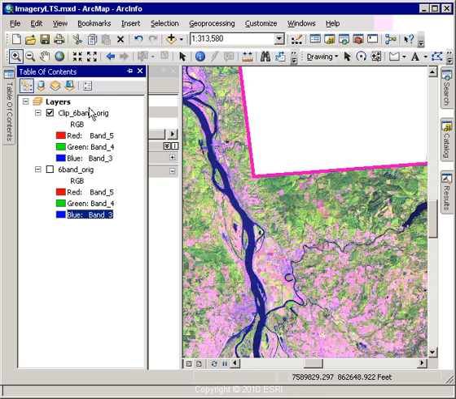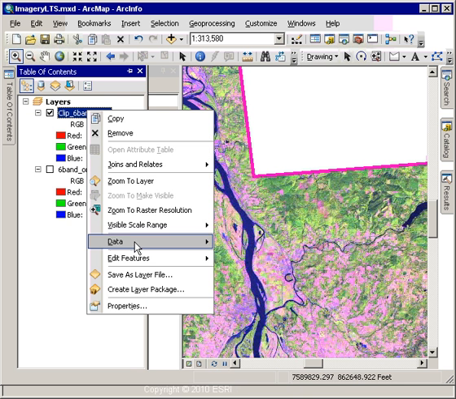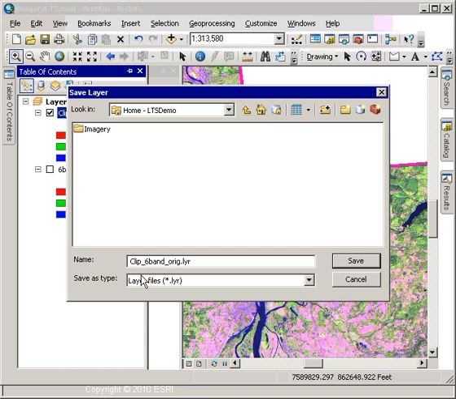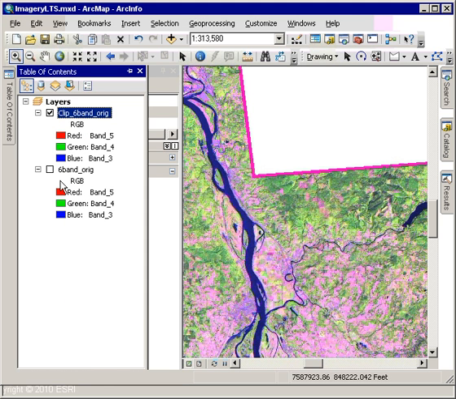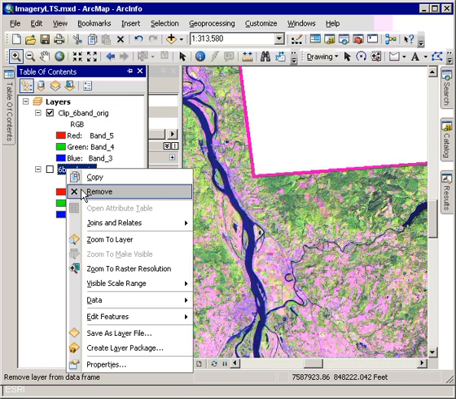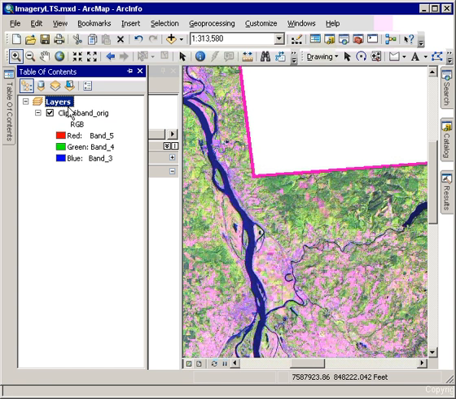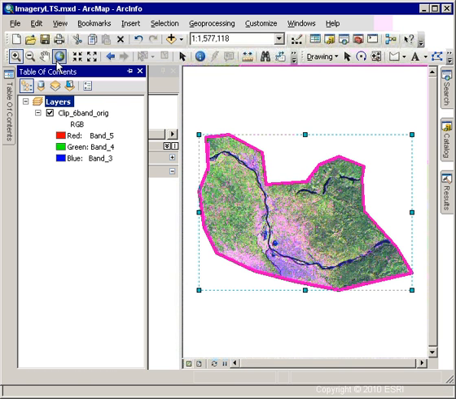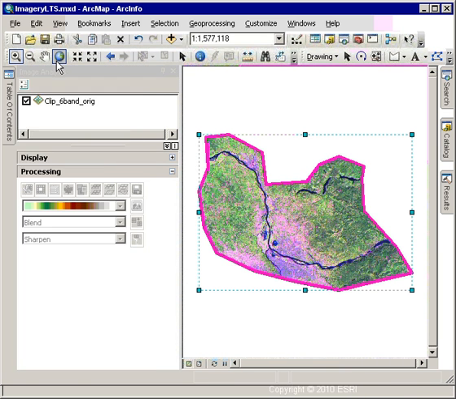I'm going to go back to my table of contents. I'm going to save this layer file. So now I can use this layer file to make this image, the way it's been clipped, available to anyone, including myself.